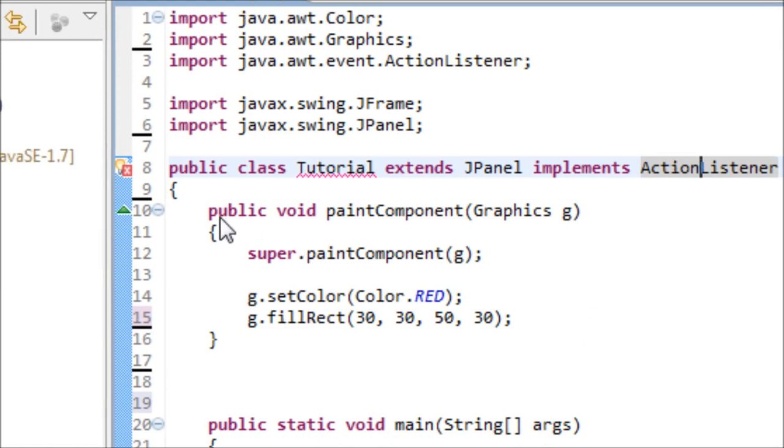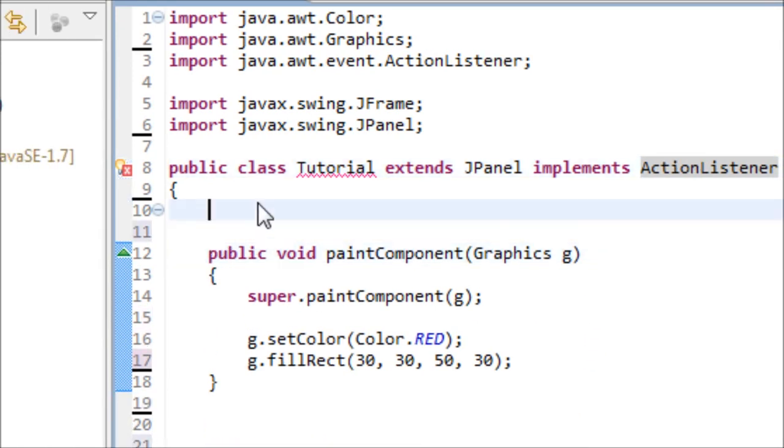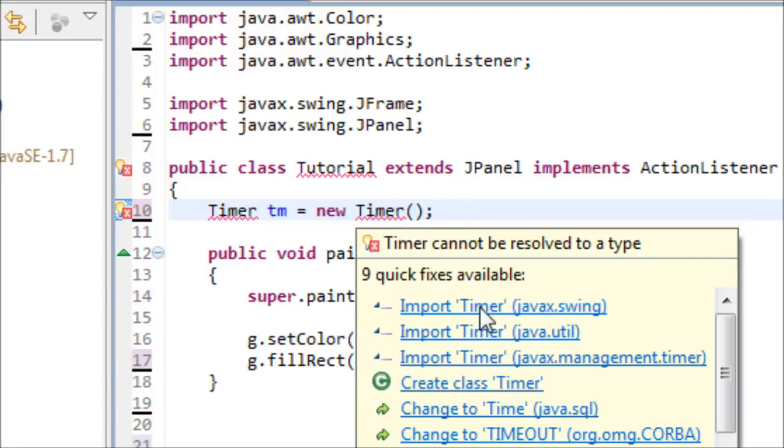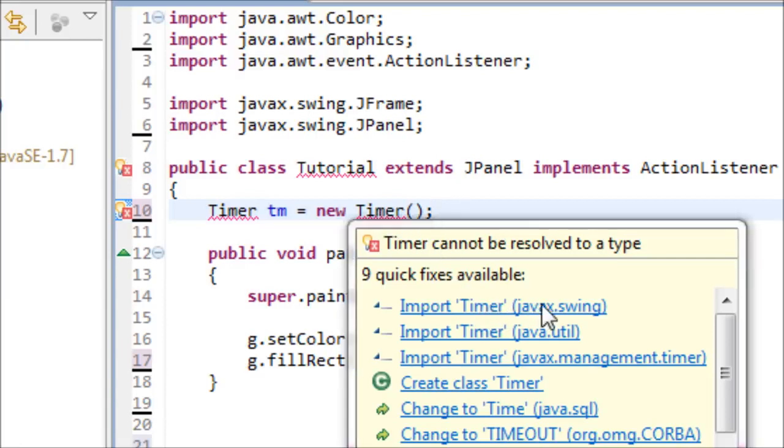After you get that done, then let's make a Timer object. The Timer object is the GUI version of the sleep method. So this one right here is good to use for animation. So new Timer. So we have to import the Timer from javax.swing. So choose this one right here.